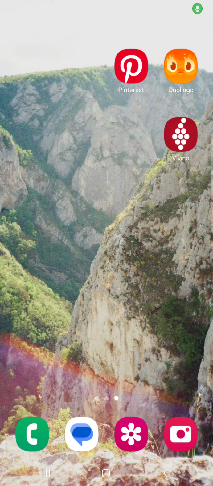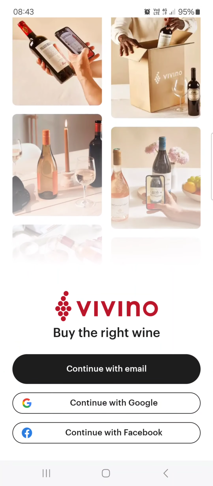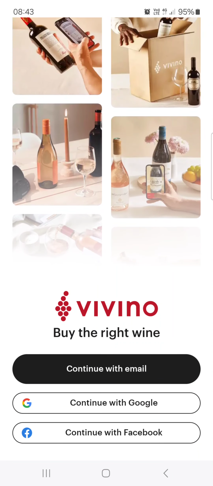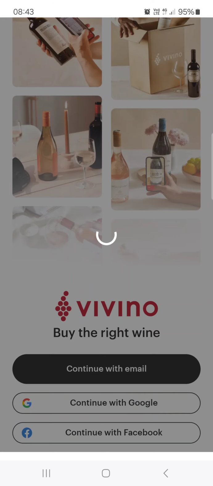Hello guys, in this video I'm going to show you how to sign up in the Vivino app. First you have to open up the app, and this is how it opens up. From here we just tap on continue with Google.